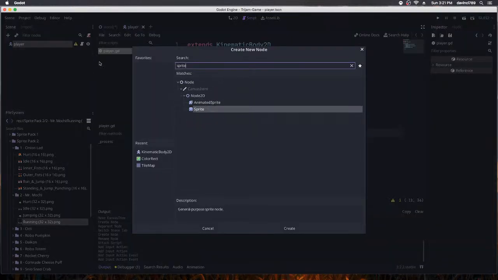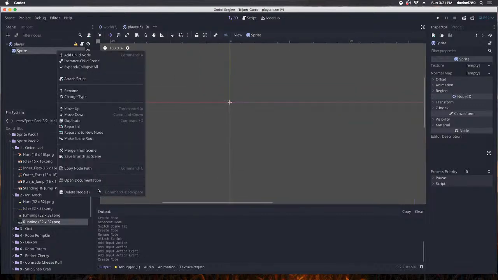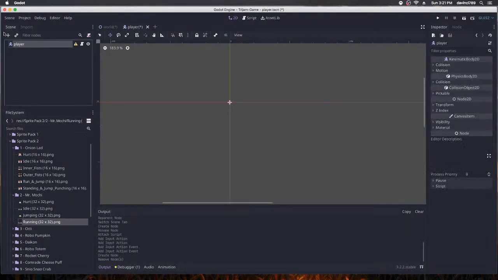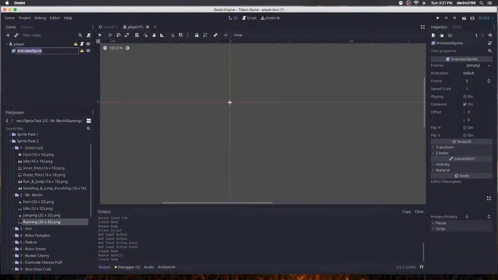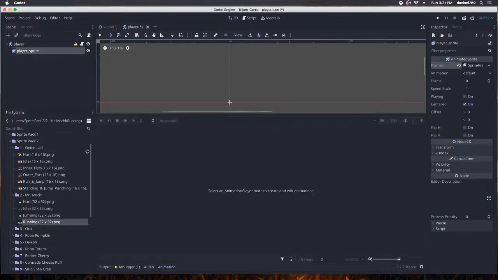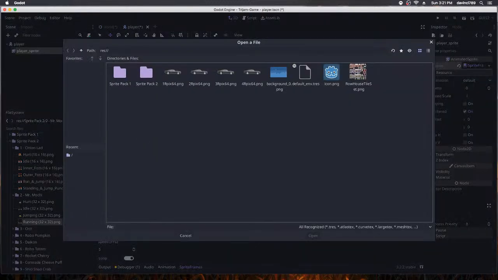Add a sprite to our player. I'll add an animated sprite just to make things easier. Animated sprite. We'll name this our player sprite. Make some new frames. Go down to animation. Oh, we have to press the sprite frames. And then we make a new one. Oh, that's not right. I have to press this thing.